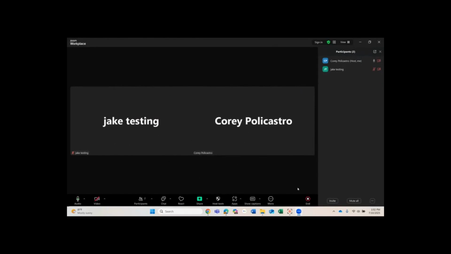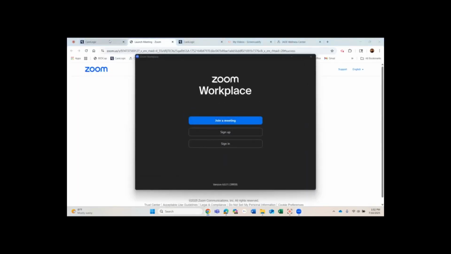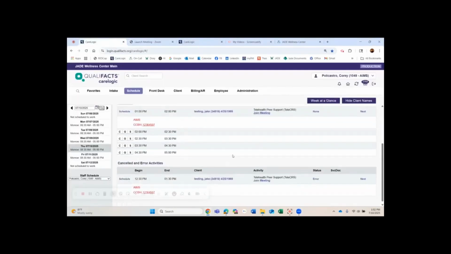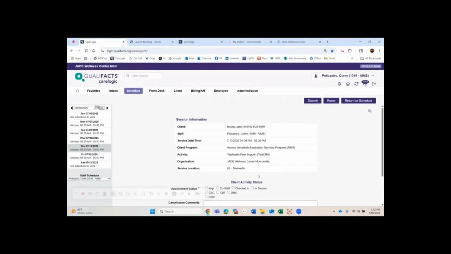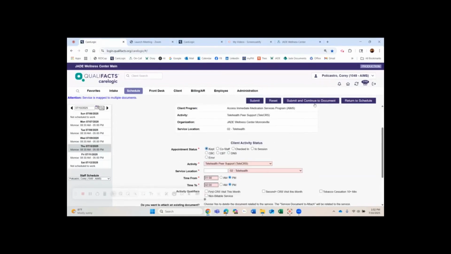At the end of the session, we're just going to end it. We'll go back to my schedule. And since I completed that session, I am going to mark it as kept. And then I would go on to do the appropriate documentation with that.